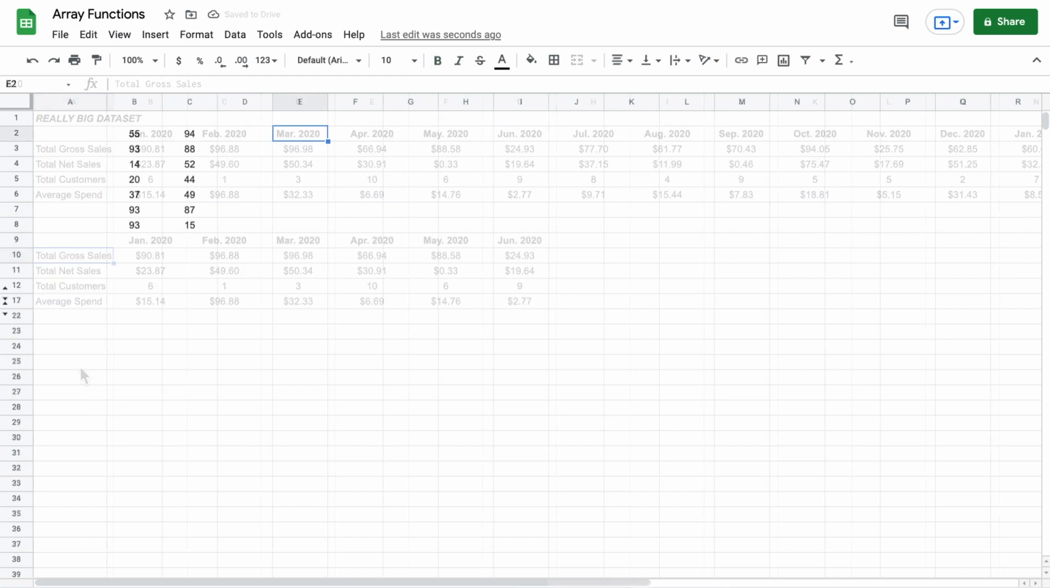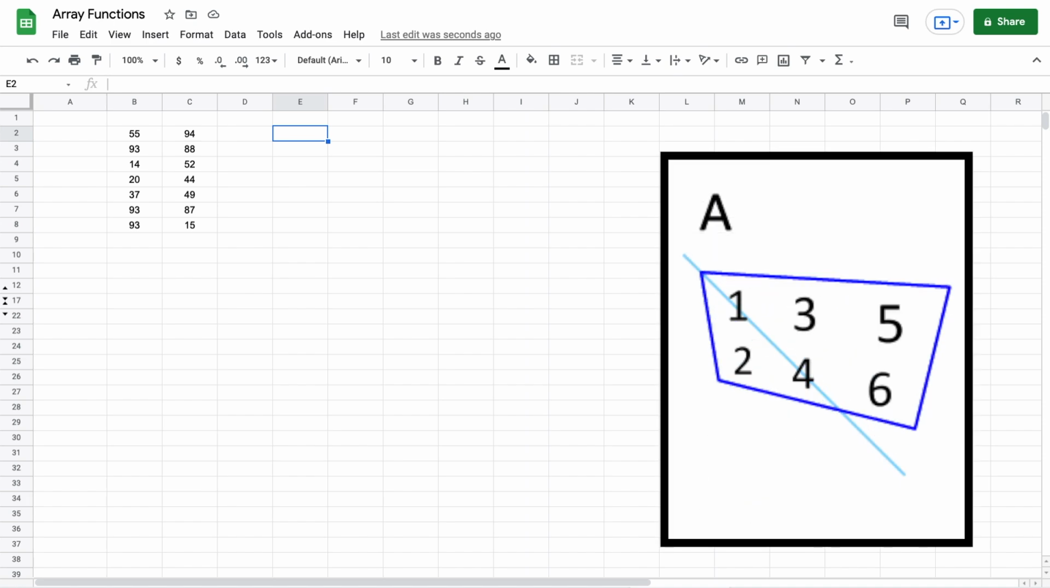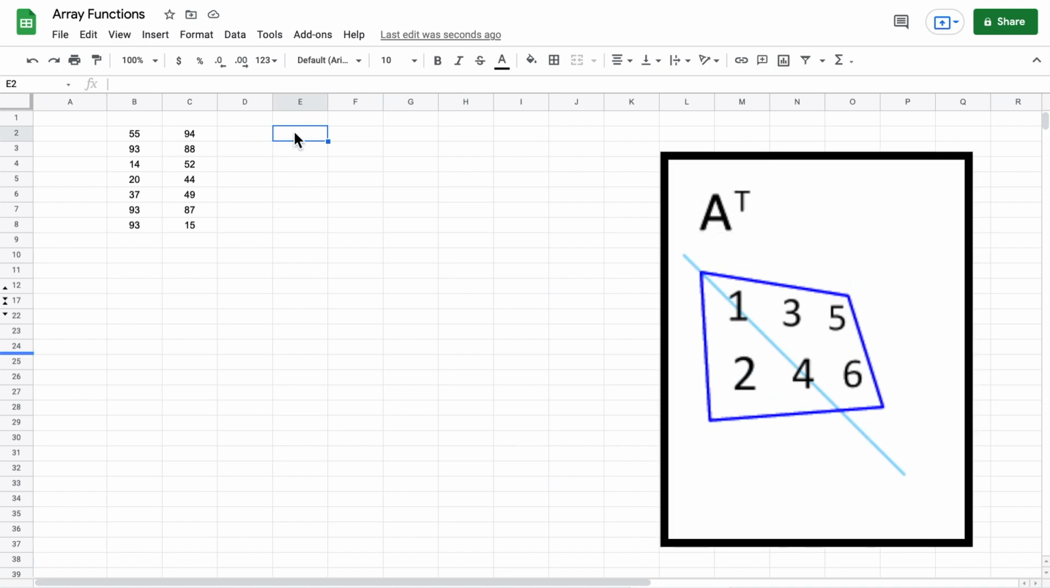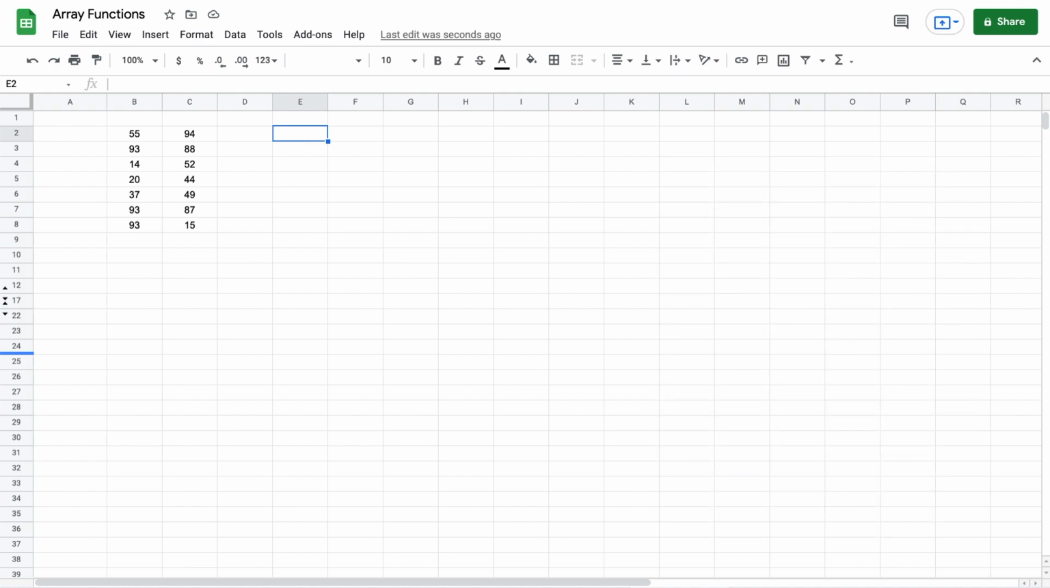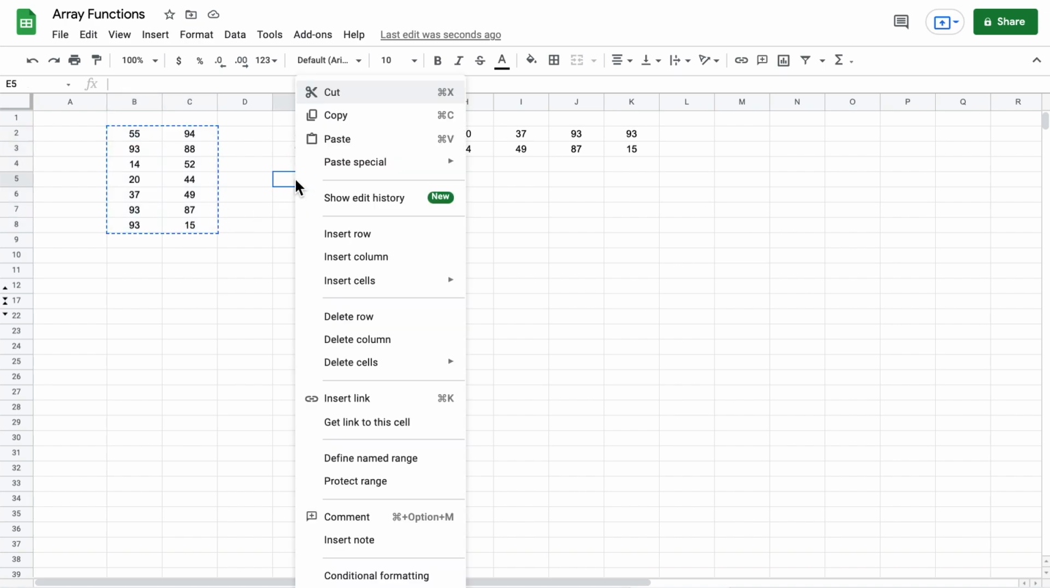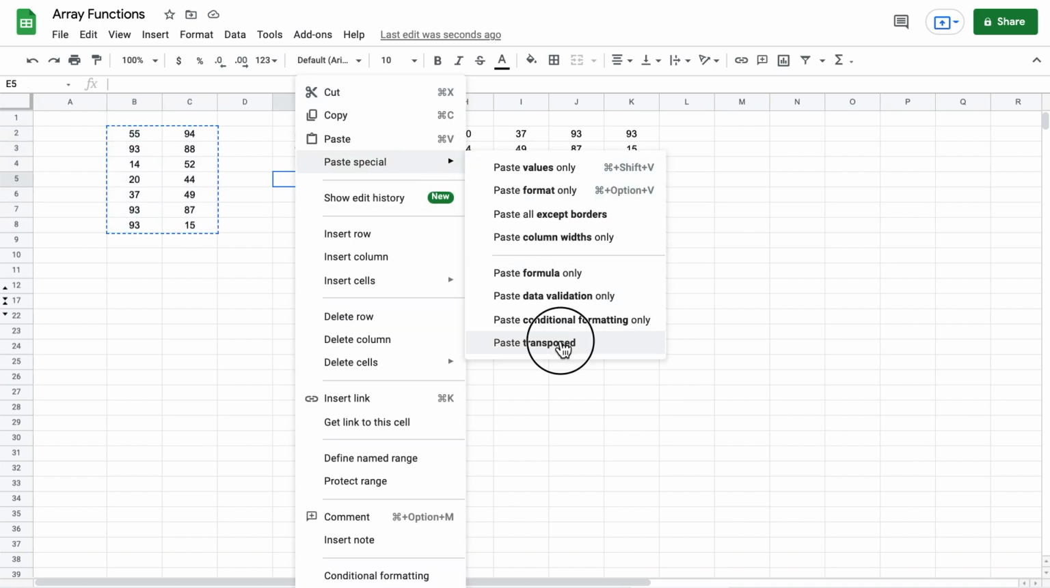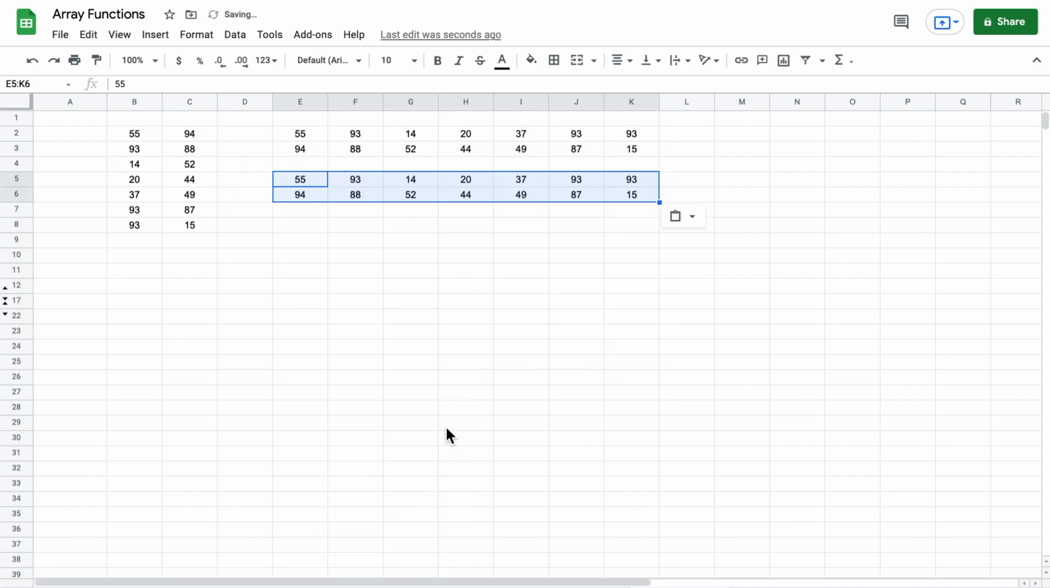The next function, transpose, flips your array on the diagonal so that your first row becomes your first column. Here you can see that example where your first row is now going to become your first column. So transpose is useful for a number of reasons, from formatting to matrix operations. Google Sheets also provides a manual way for you to transpose arrays. So if you just copy your array and then right-click, paste special, paste transpose, you'll get the exact same output, but you should always use the functions when they're available.